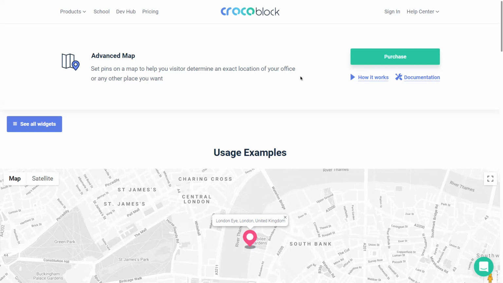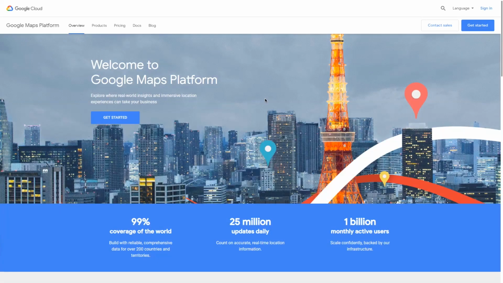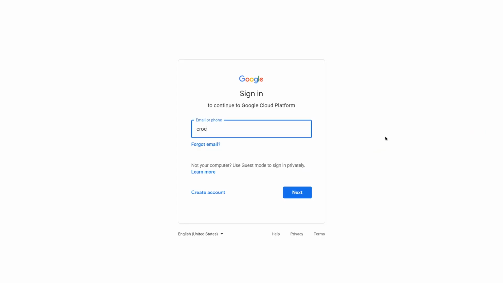If you need to use Google Maps on your website, you should get your own API key from Google API console. You'll find a link to the console as well as some other very useful links to Crocoblock knowledge base in the description below. First of all, go to Google Maps platform and log into your account.